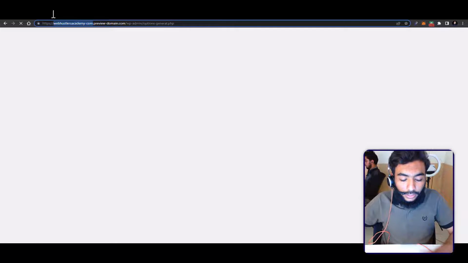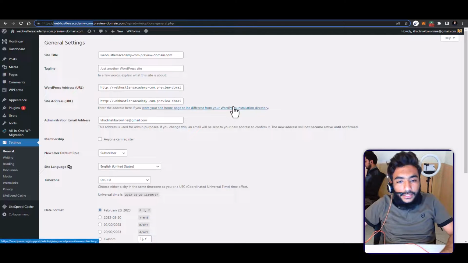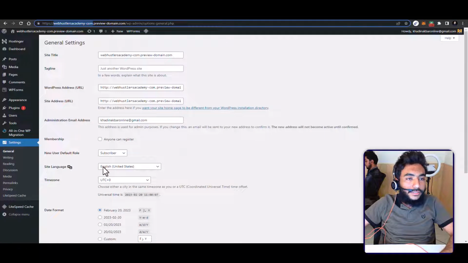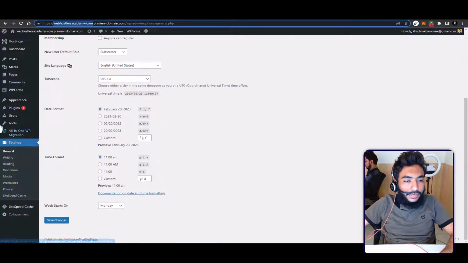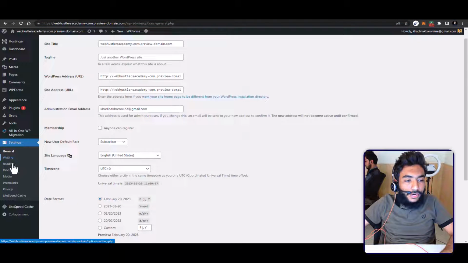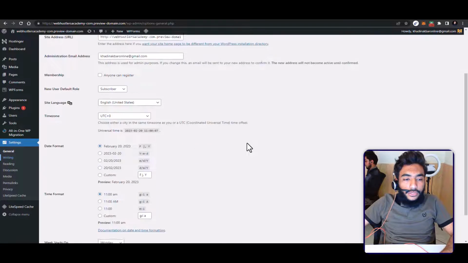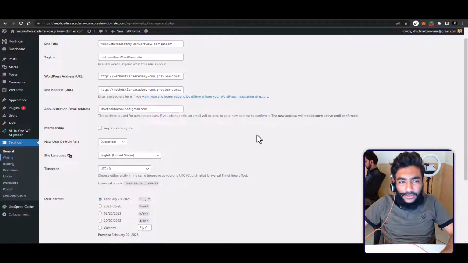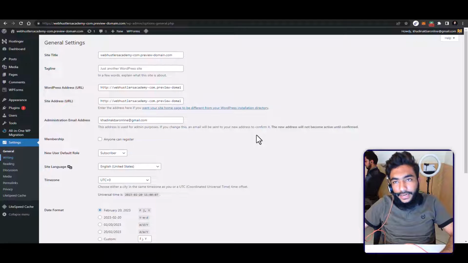Okay, so here we are, and these are some of the general settings. You can just play around with these settings. First of all, these are general settings. Then we have writing settings, reading settings, and all kinds of settings. You can check these out, but we don't need to access all of these, because we just want to create a website, and the theme will help us to create the website.